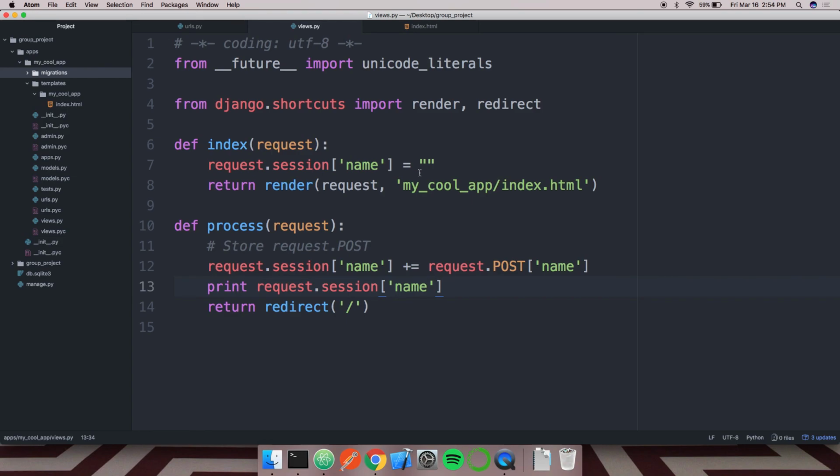When my index is set up, I create an empty string. I was going to say, when we access the index page, it's going to set request.session name equal to an empty string, and we're going to render the page, right? Then when the process route happens, it's going to call this function that basically adds to whatever was in request.session name the newest post data. Let's print it so we can see what's going on, and let's see what happens.